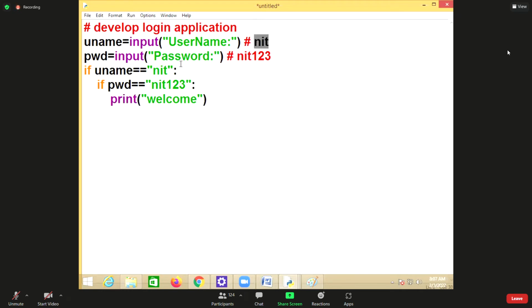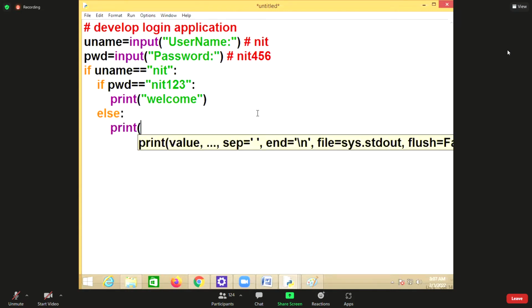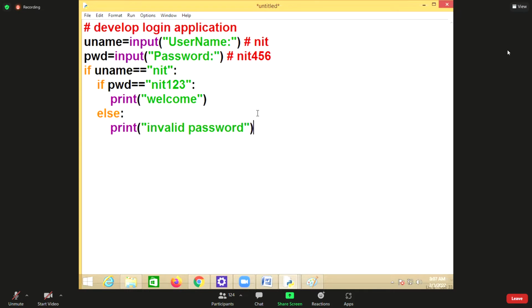Suppose I enter username NIT. Is NIT equal to NIT? Yes. But I enter password as NIT456. What is the value of password here? NIT456. Is NIT456 equal to NIT123? No. Then it will come to which one? Else. And I should print invalid password.